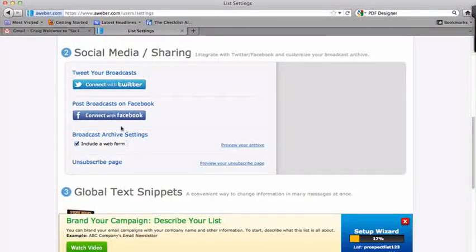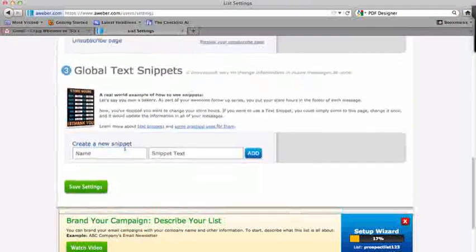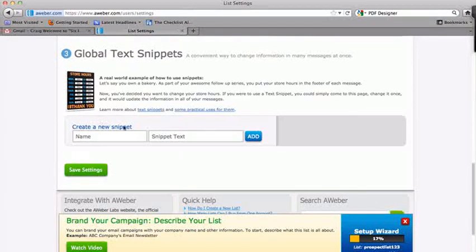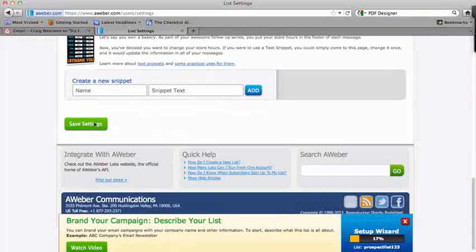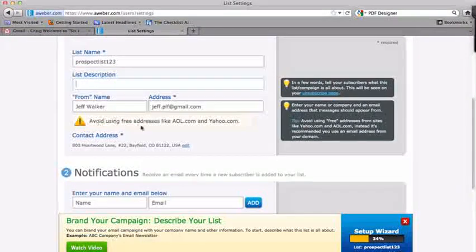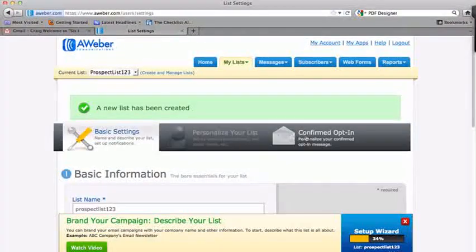And then at the bottom, you'll see the box is already selected that says include a web form. You definitely want to keep this box selected because the web form is what you're going to want to integrate onto your squeeze page on your website so that you can effectively add email addresses to your list here in Aweber. All right, so that's basically it for this step. I'm going to skip global text snippets. It's not really applicable for what we're talking about today. Then we'll save settings. And then we'll move on to the third step.